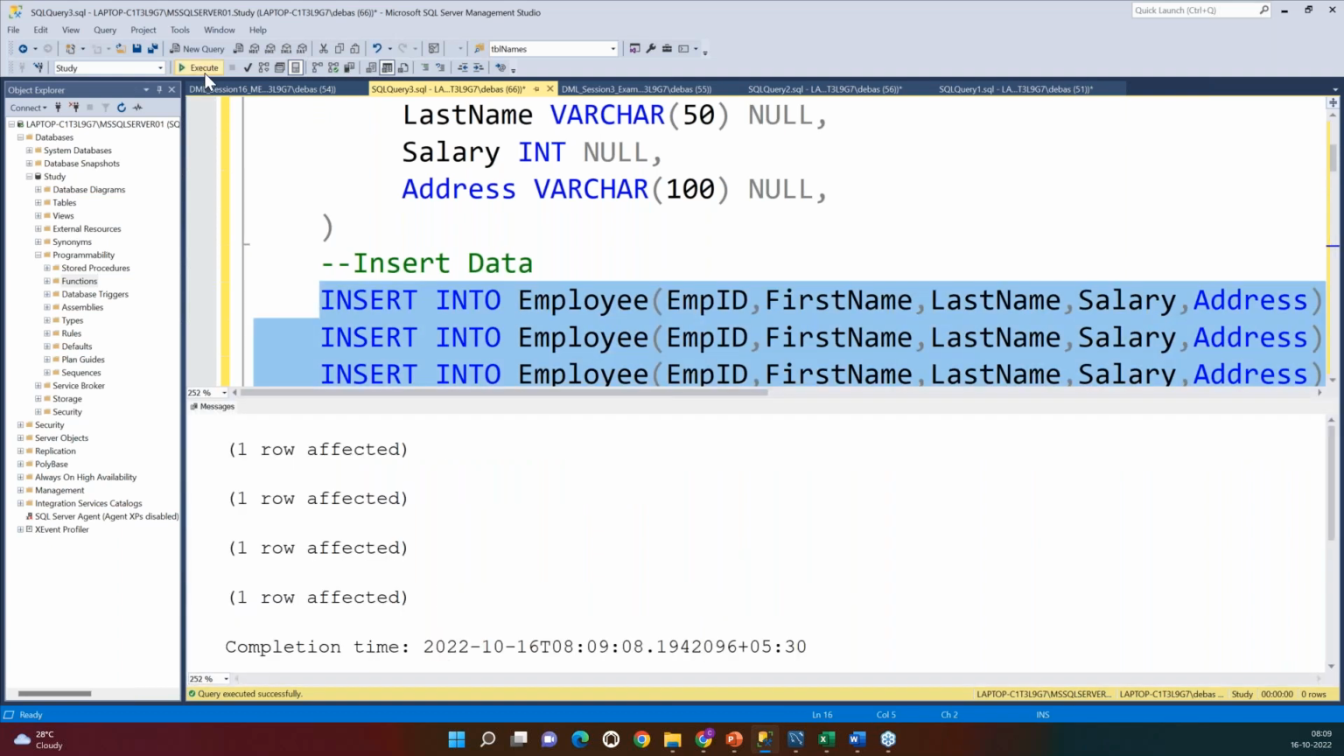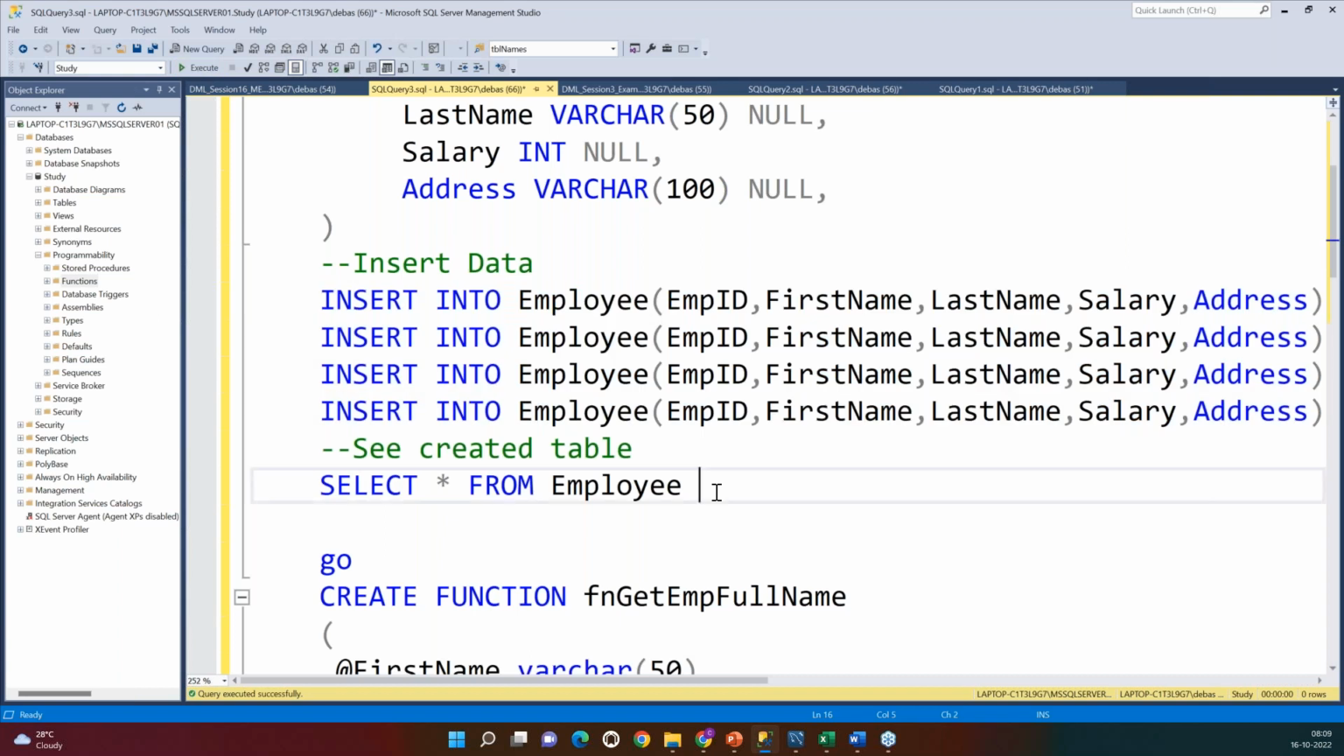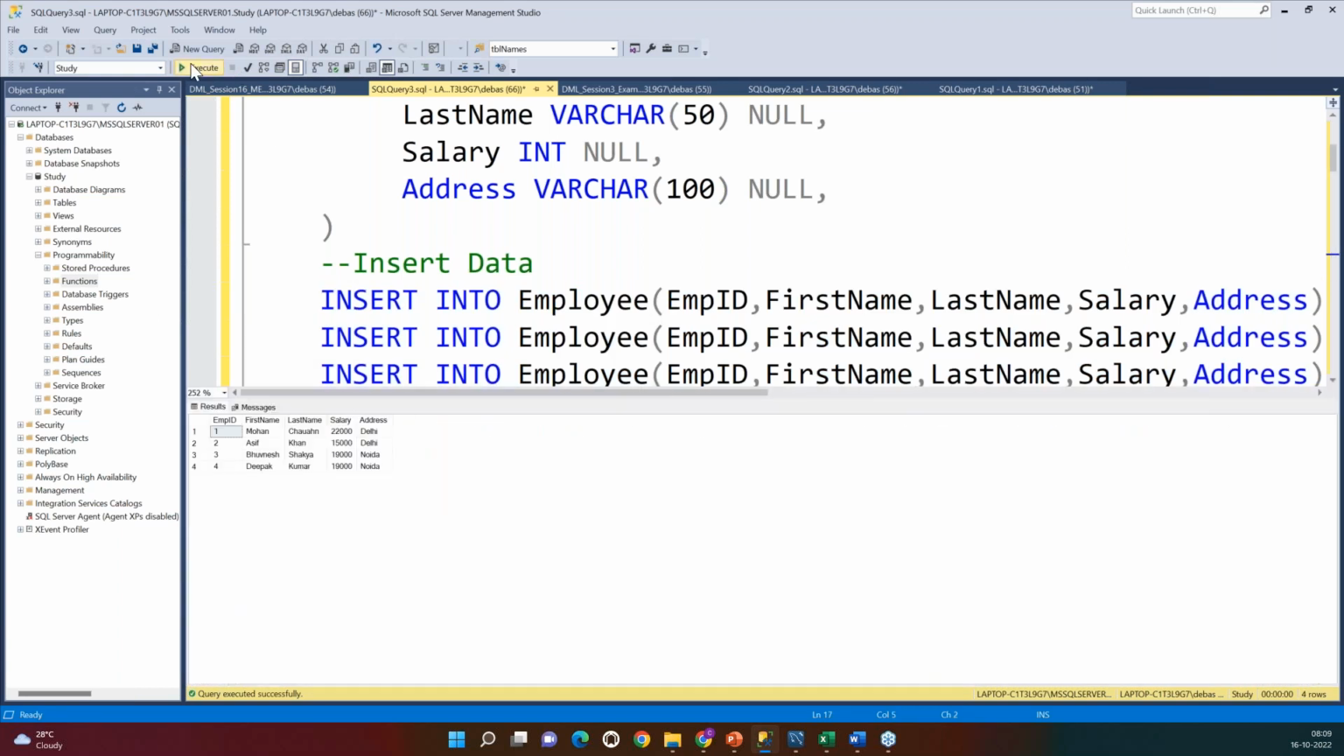4 rows inserted. Now let me see what data is available inside the table. So there are 4 records of data available inside my employee table. Employee ID 1 corresponds to Mohan Chauhan, employee ID 2 Ashif Khan, employee ID 3 Bhuvnesh Sakya, and employee ID 4 Deepak Kumar. Okay, these are the 4 employee records that I have inserted into the table.